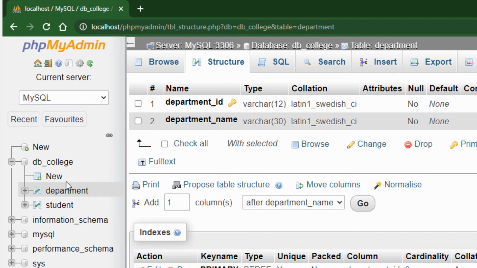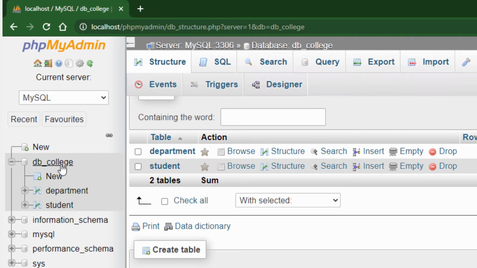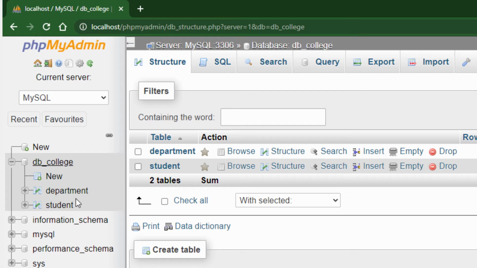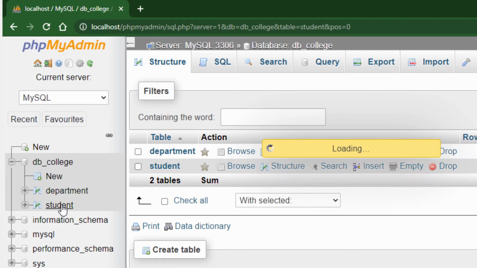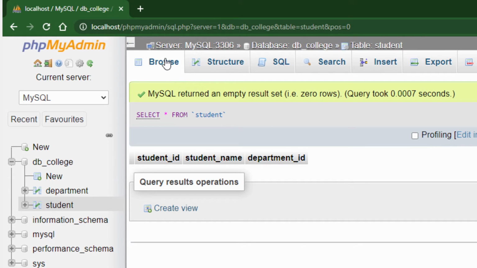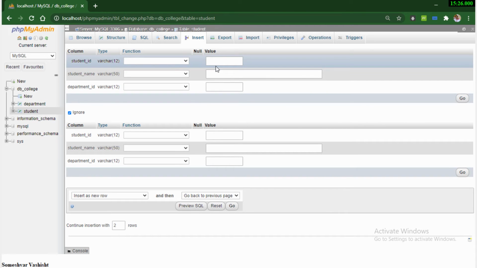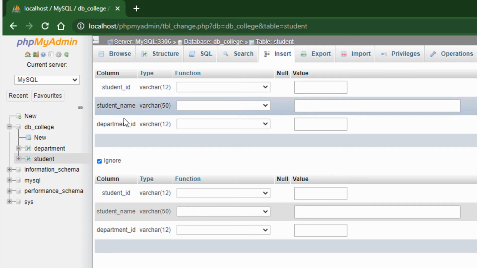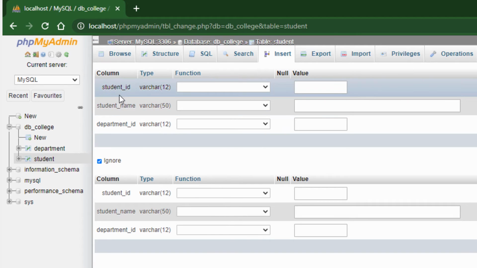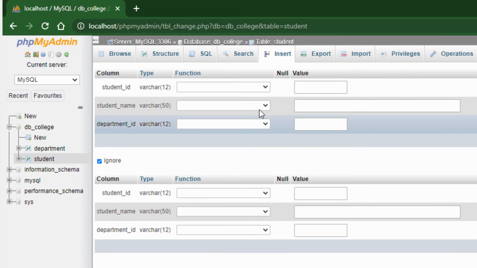Now the next step is, we have these two tables, and we want to add some data in these tables. So you just choose the table in which you want to insert data. For example, I want to add data in the student table. I will click here student, and then on the top we have a menu item called insert. This option will allow me to add the data in the table, so there is no need to write a query. You can just write the values for every field. You can see the field names are shown here: student ID, student name, department ID.